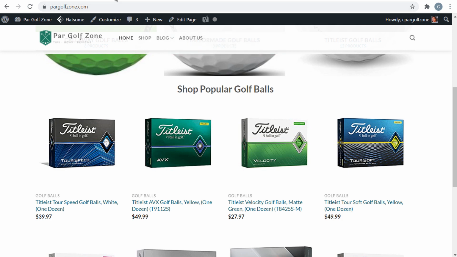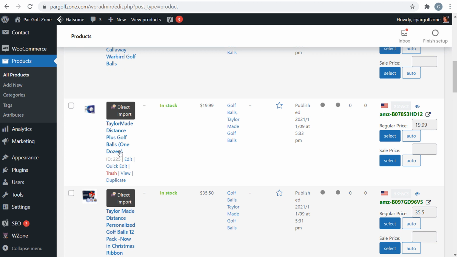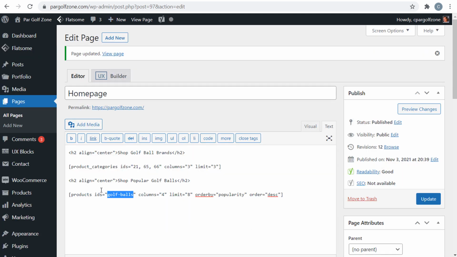You can also just do something like products IDs equals and just choose individual product IDs here. So if you want to just go to your products and you want to say, okay, let's do this one, ID 225, and this one is ID 217. All you need to do is products IDs and do 217, 225, etc., for the different product IDs, and it will list each individual product ID. So a bunch of different options you have when you want to display product categories, when you want to display products from individual categories, or if you want to just display individual products.